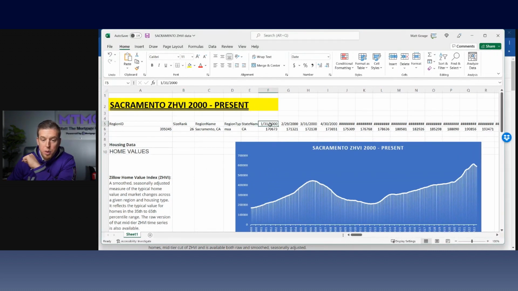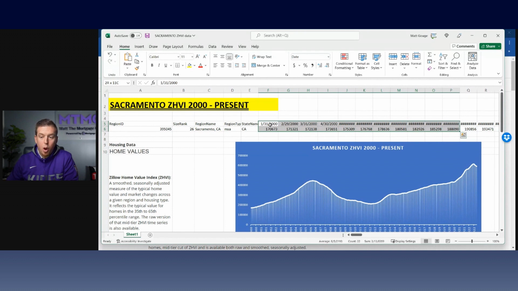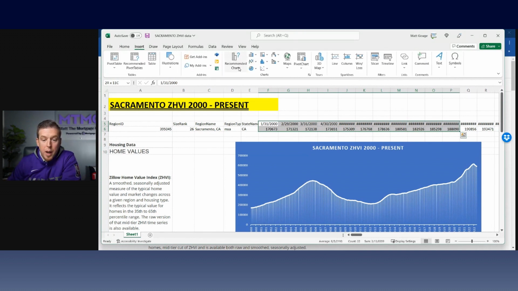If you collected a number of data points, you can go all the way across, which I did. Then you go to Insert and Recommended Charts. It is basically going to recommend a chart based on what data you've highlighted. That's all I did, and it recommended this chart.